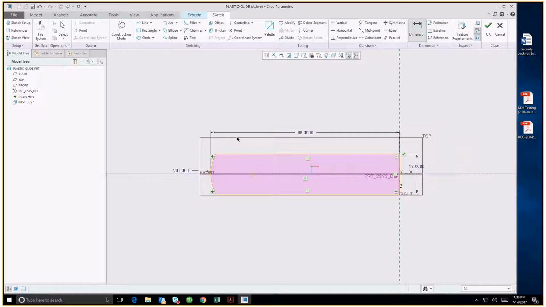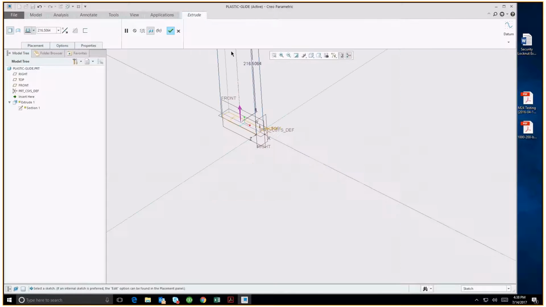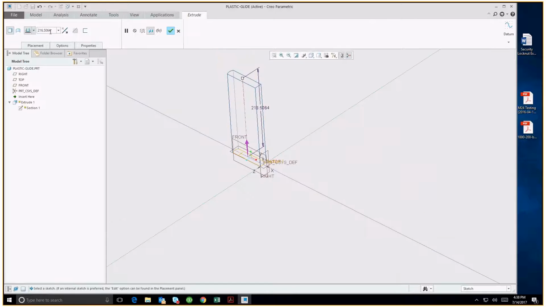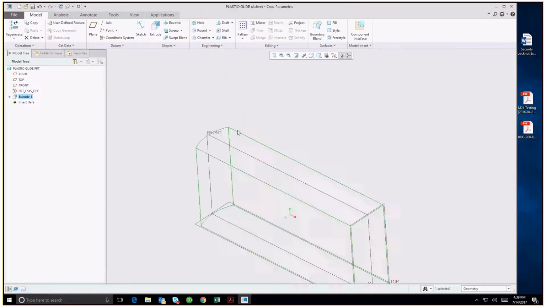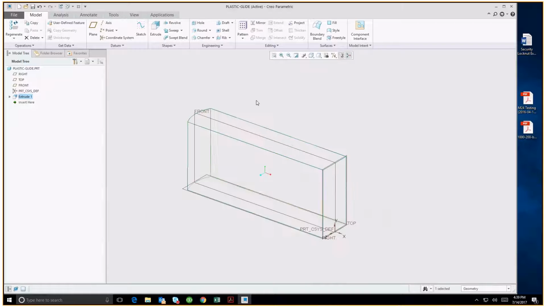I'm not sure what that dimension is. It's not shown on the print, so we're going to call it 20 for now. Screwed up. Alright, I'm going to try to model this part as fast as I can so you can learn how to do it. Okay, let's see here. Height 38.7. Okay, and then we will shell.